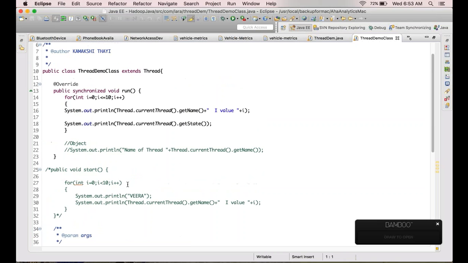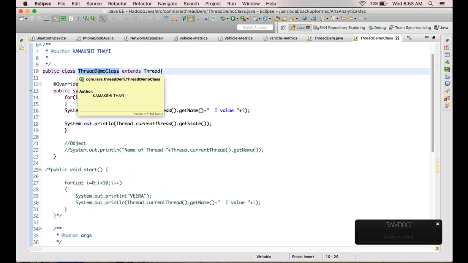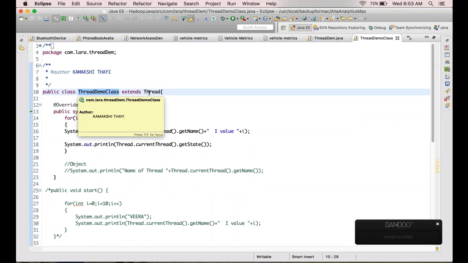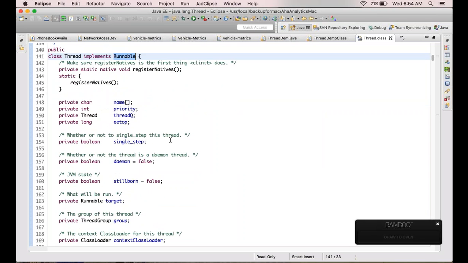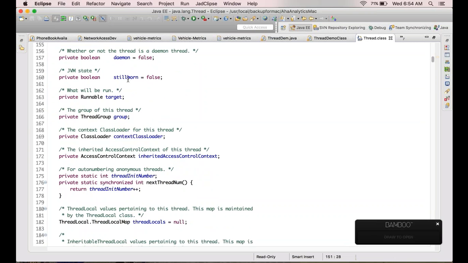Let's assume that this is my thread class, and I'm extending Thread. So see what the Thread class contains. The Thread class already implements the Runnable interface only. It has a static block to register natives. It has a name and a priority. It has a thread queue, and something called AE top, which I didn't come across before, we will see. And it has daemon, target, and thread group. It belongs to some thread group.